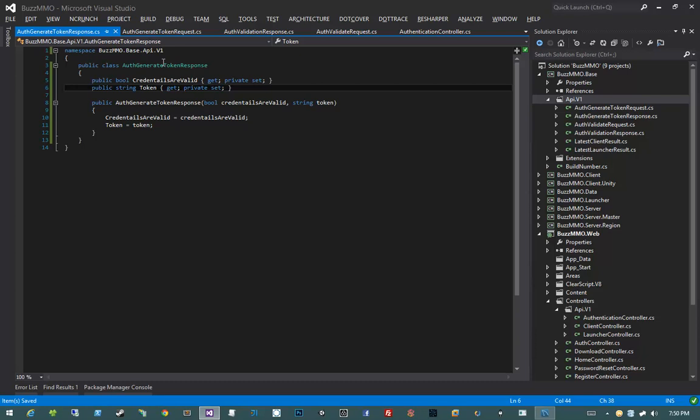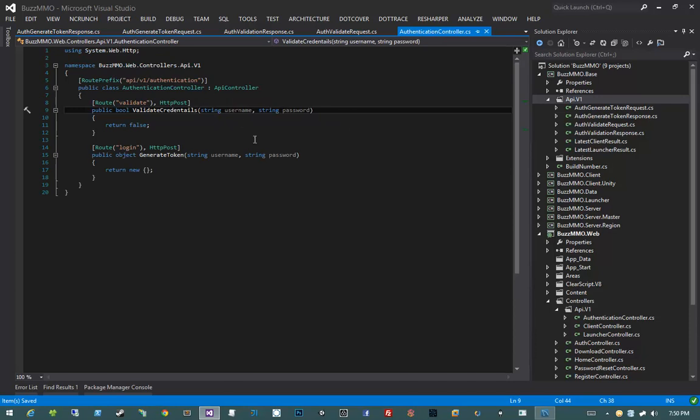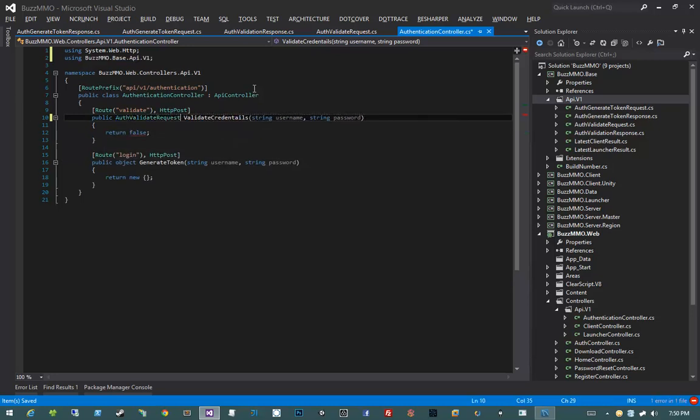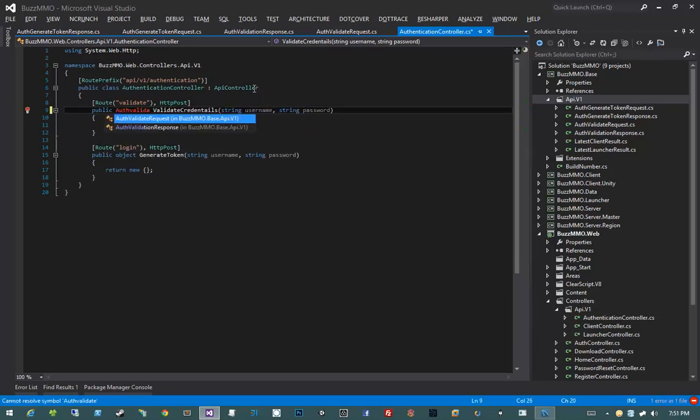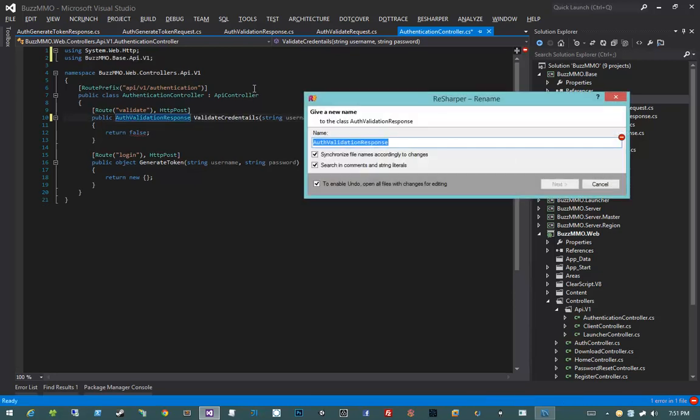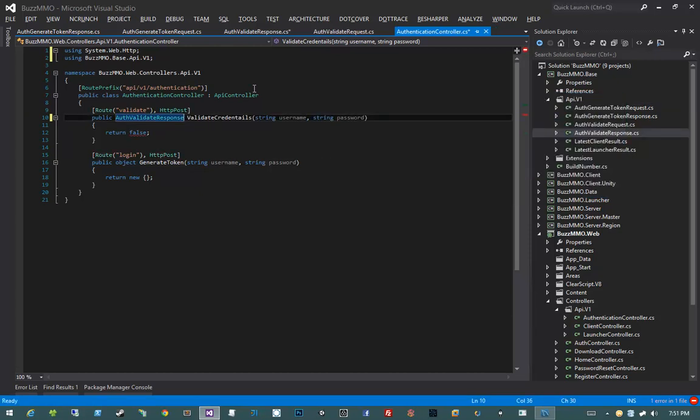All right, so now we have our 4 classes, our inputs and our outputs for both of our actions. Let's jump back into our authentication controller and rework our signatures of these 2 methods to reflect our new classes. So the return type of validate credentials is going to be auth validate response. I want to make sure that this is not auth validation response. This should be auth validate response, just to keep it consistent with my input class.